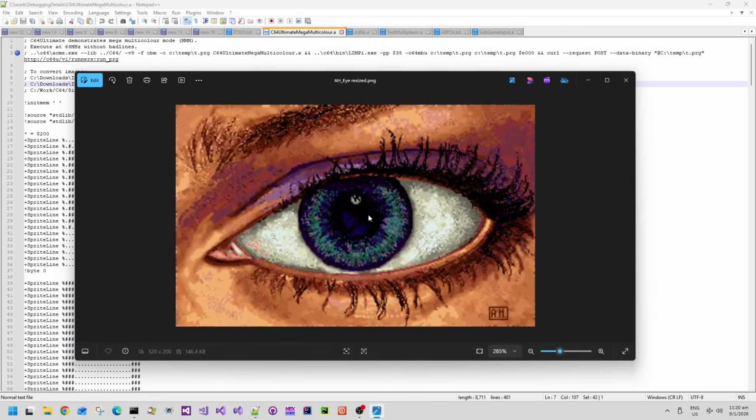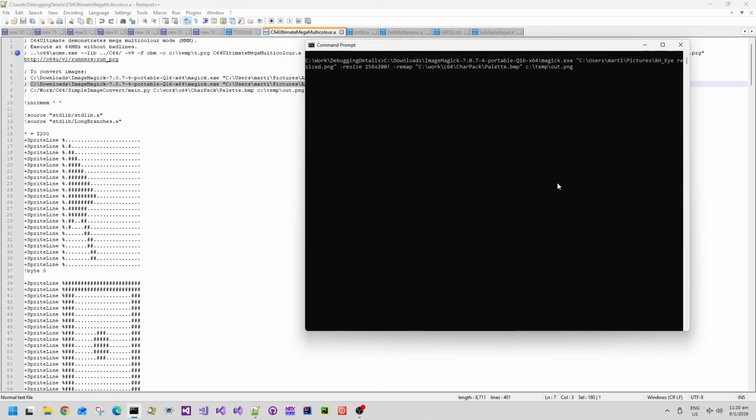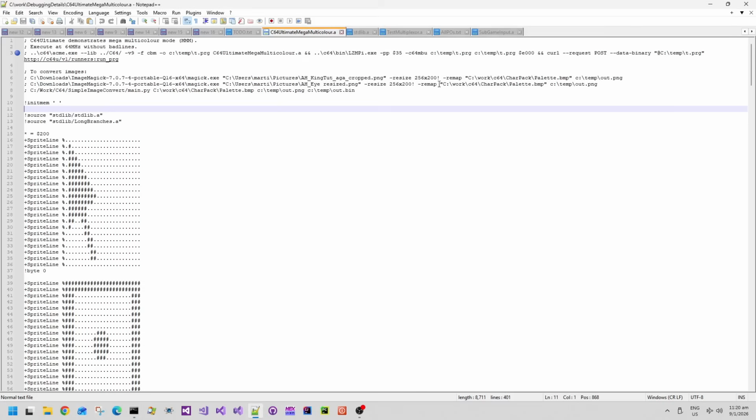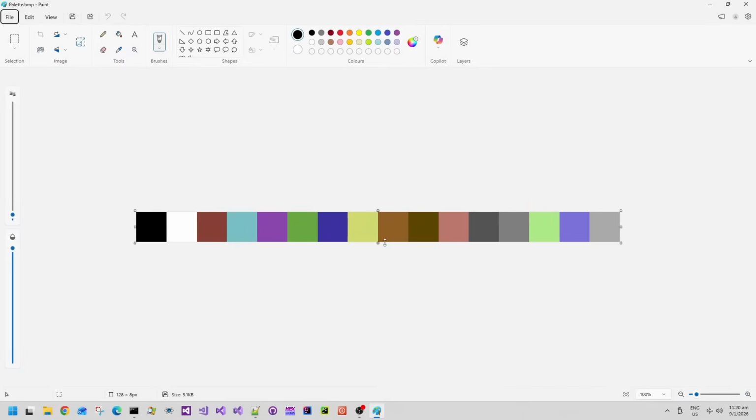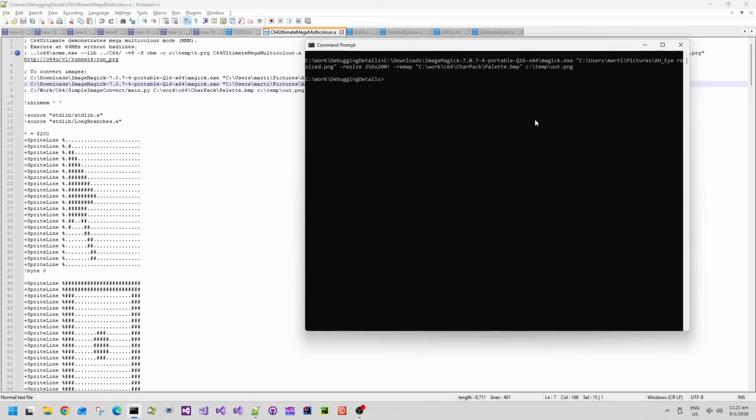Here's the input image that I used, which is from, I think, the Deluxe Paint demo files on the Amiga. I just run the command line options. I use the remap option, which remaps the input image to all of the colors in a specific image. So I'm remapping it to the Commodore 64 palette there, and then saving it out to an output file.